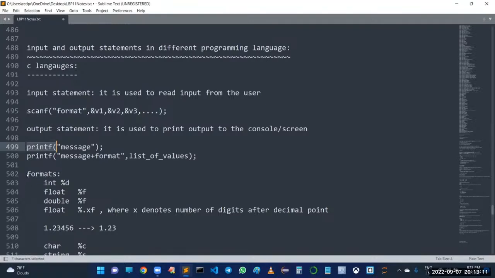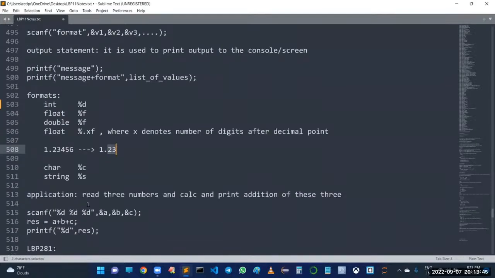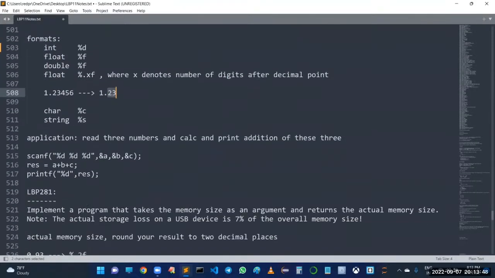Sir, for this we can go with various formats. If I want to print an integer value, we have to use %d. If I want to print a floating point value, we go with %f. If I want to print a double, also %f. If I want to print a floating point value up to certain decimals, we can go with %.x. If you want only three digits, .3; if you want only two digits after the decimal point, .2, like this. And I even explained this concept with the help of a small application.